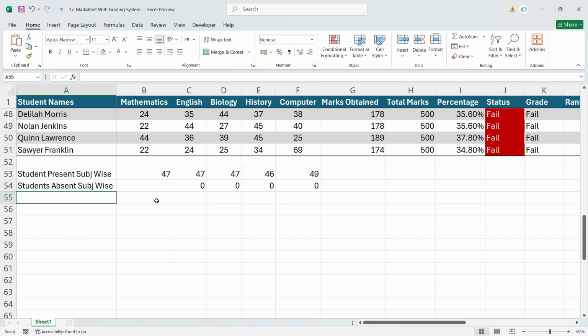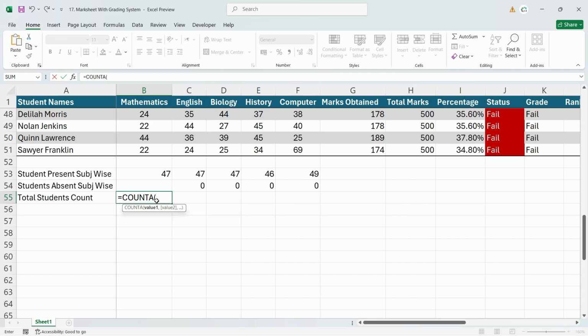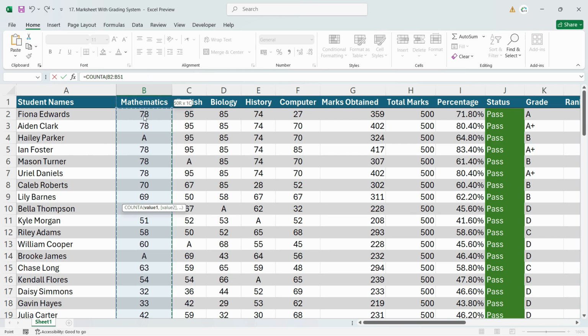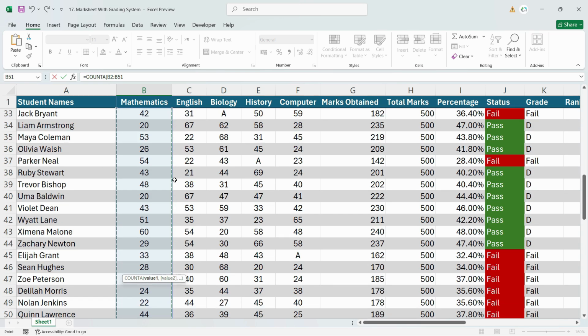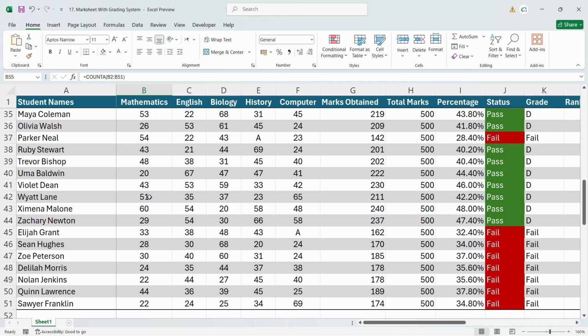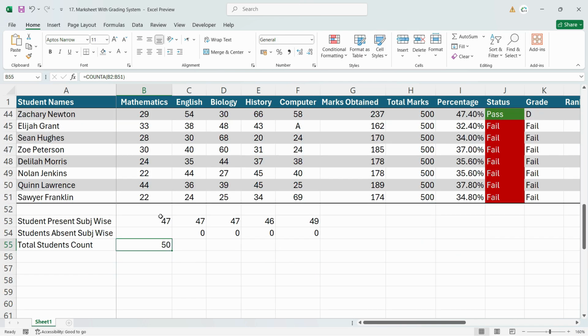So let's say I want to see the total students count. In that situation, I can use COUNTA. So even if it is a number or an absent, just stop before the subject name, otherwise it will count that as well. So if we hit enter, it is able to count both alphabets and numbers, while the COUNT function only counts the numbers.